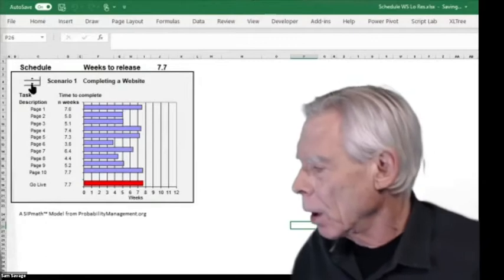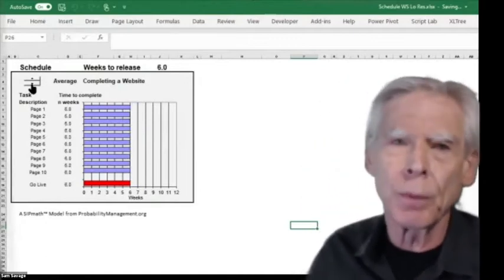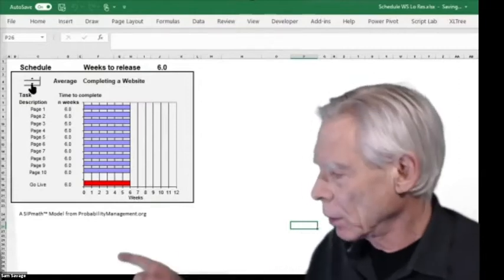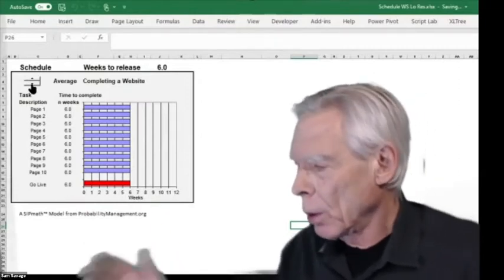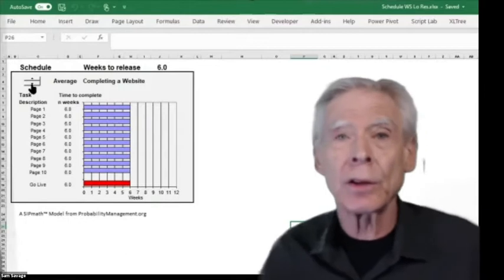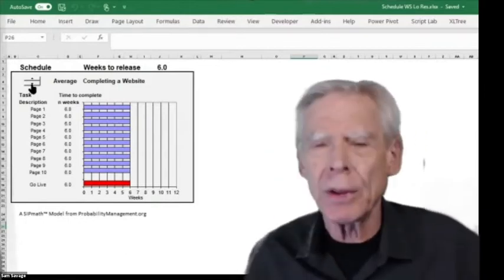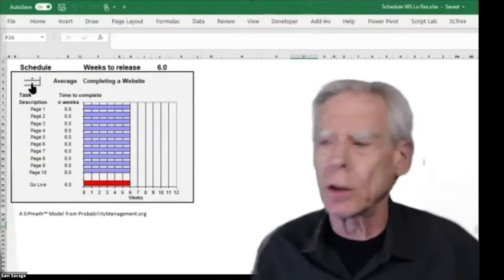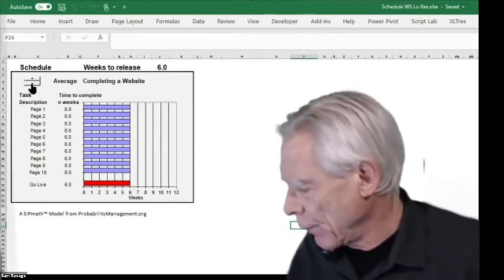All right, notice you can't finish the project until the final task is done. So you don't go live until all 10 are done. And they're all uncertain. Yes, but the average is 6 weeks. So your boss comes to you and says, when do we go live?